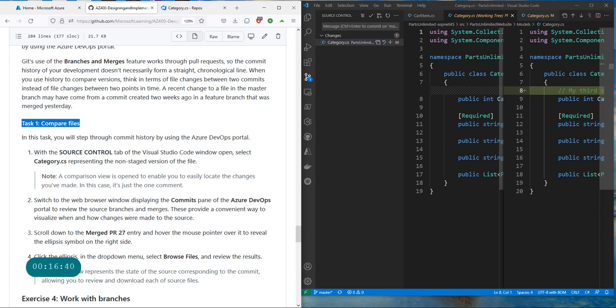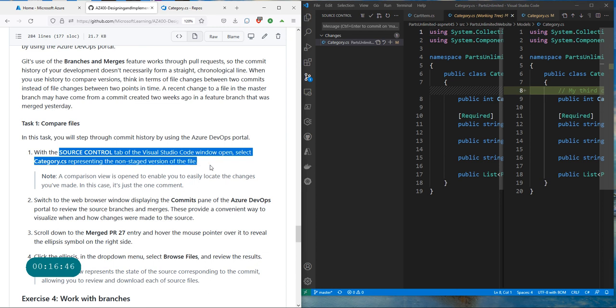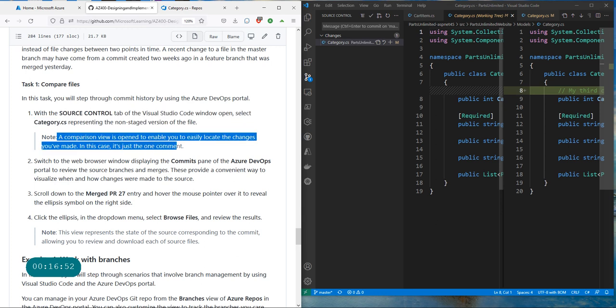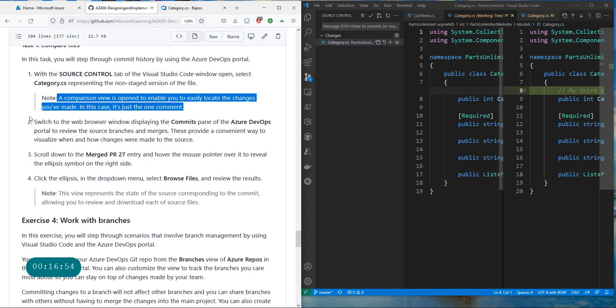So go to the Azure DevOps portal, and with the source control tab in Visual Studio Code, select category.cs representing the non-staged version of the files. That's exactly what we have just done, and it's already opened up the comparison version. Switch to the web browser, displaying the commits pane of Azure DevOps to review the source branches and the merges. So let's just go there.